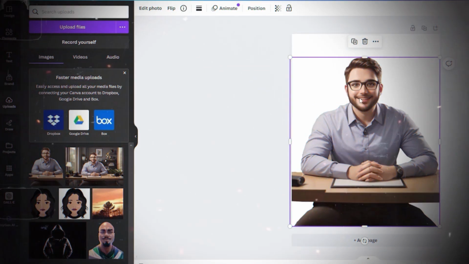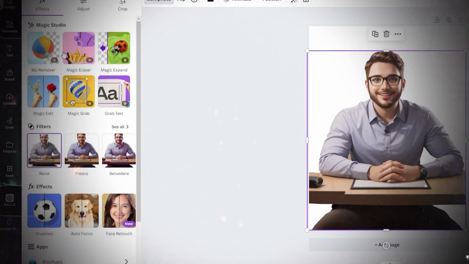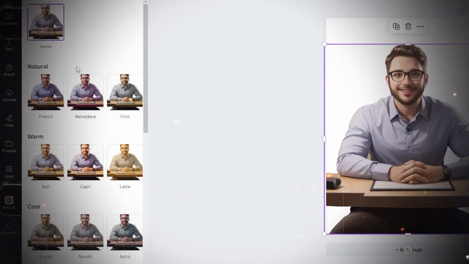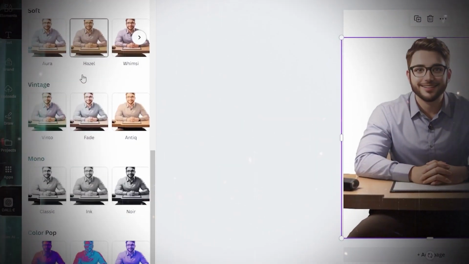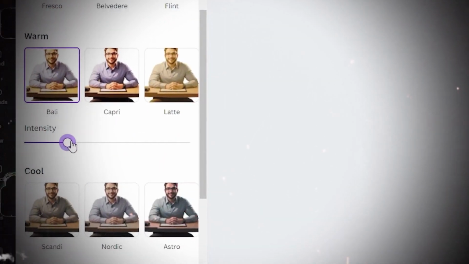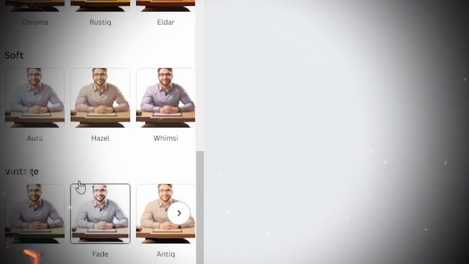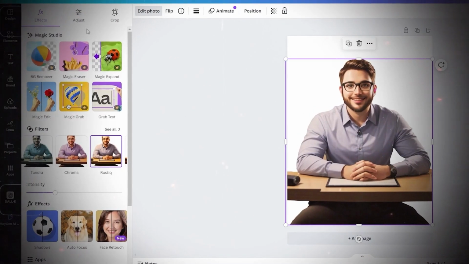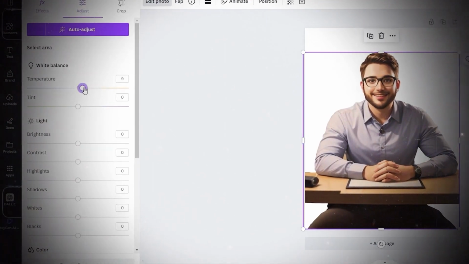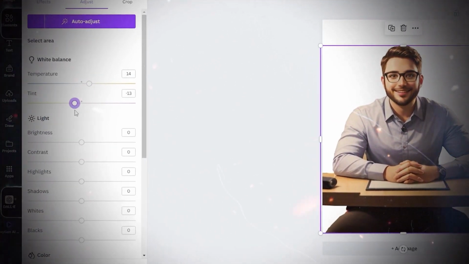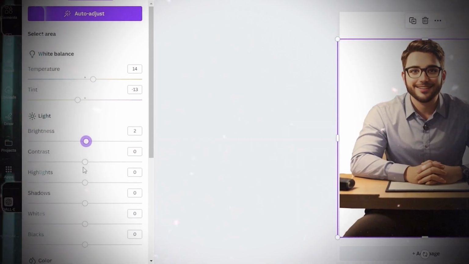To give your image really dramatic lighting, click on Edit Photo, select Effects, and choose a filter from either the Warm, Cool, or Natural section. You can also tone it down a little by adjusting the Intensity slider. Then to make our image look even sharper and high quality, click on the Adjustment tab to adjust brightness, contrast, and sharpness, or even increase the highlights a little to make the image look better. Click Download and continue to the next step.